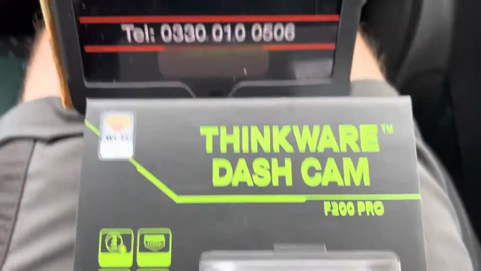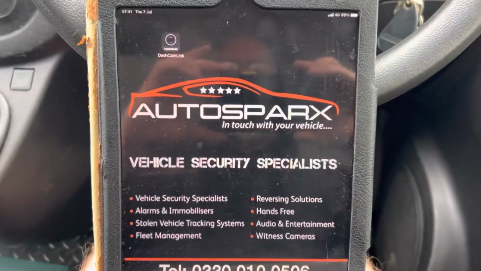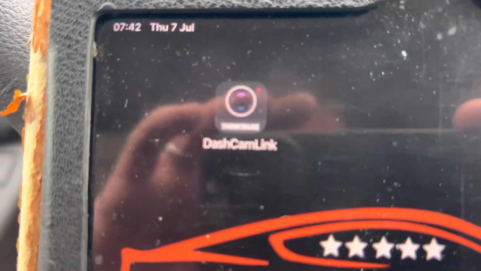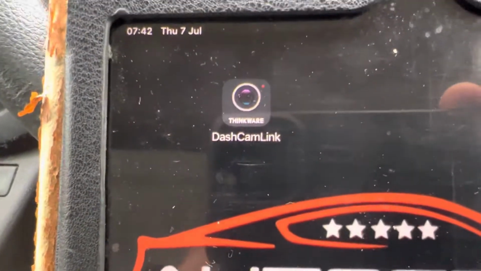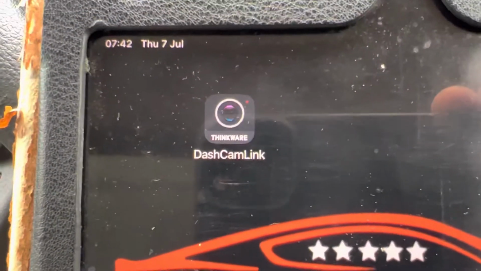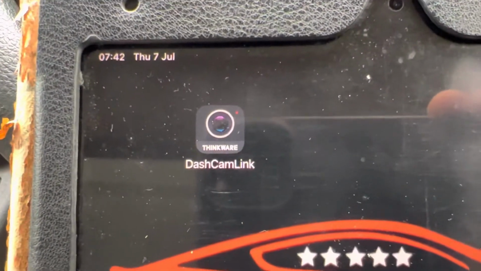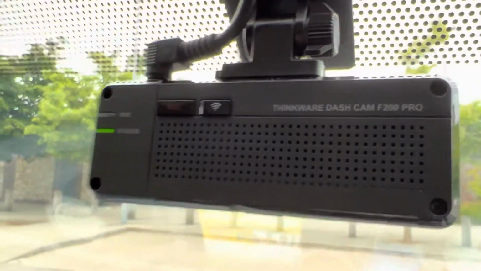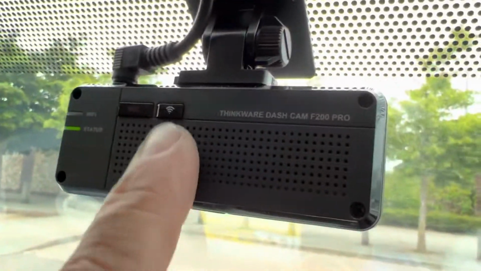Okay, Thinkware F200pro dashcam. We've installed it on this Vauxhall Vivaro van. There's your Dashcam Link app, which you can get from the Google Play Store for Android or the Apple Store for iOS. So we've got the little camera up the top there, green light showing it's recording. See there's a little Wi-Fi button there. What I'm going to do is push the Wi-Fi button.